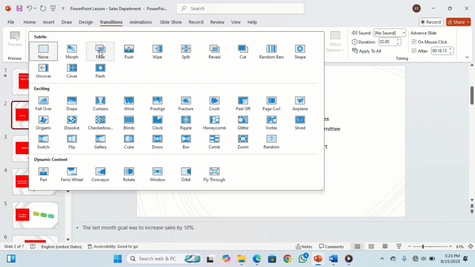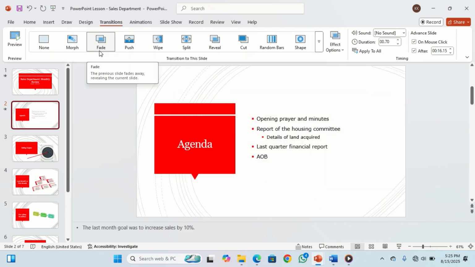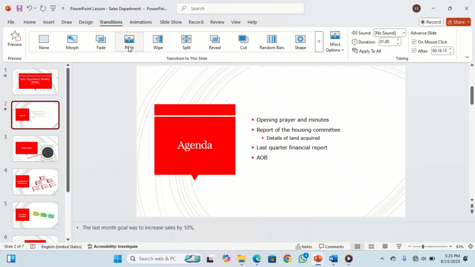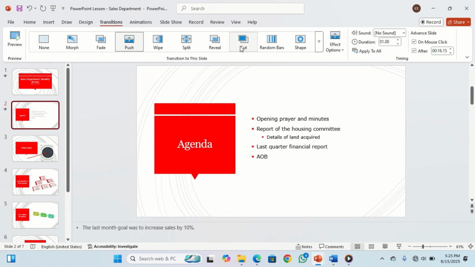Once you've found a transition you like, here's the most important button on this tab: Apply to All. In professional presentations, you should use the same transition for every slide. This creates a consistent rhythm and doesn't distract your audience.